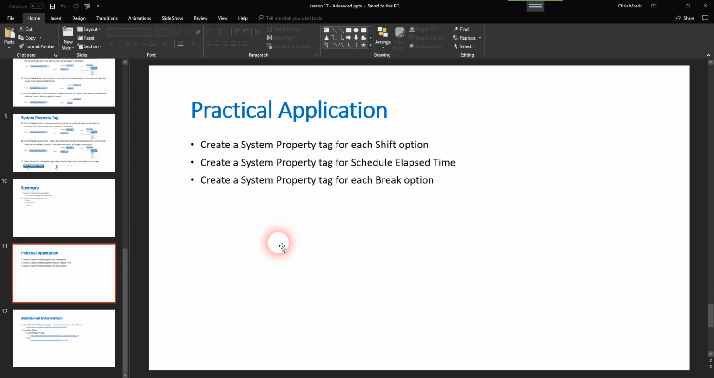Practical application, basically doing what we did: create a system property tag for one of the shift options, create a system property tag for some of the schedule, maybe the schedule elapsed time, and then create a system property tag for one of those break options, and then put those in a panel just so you can see what they look like, how they're returning the data.